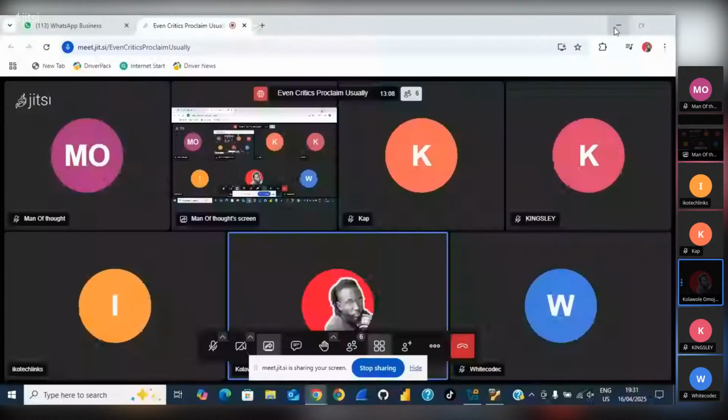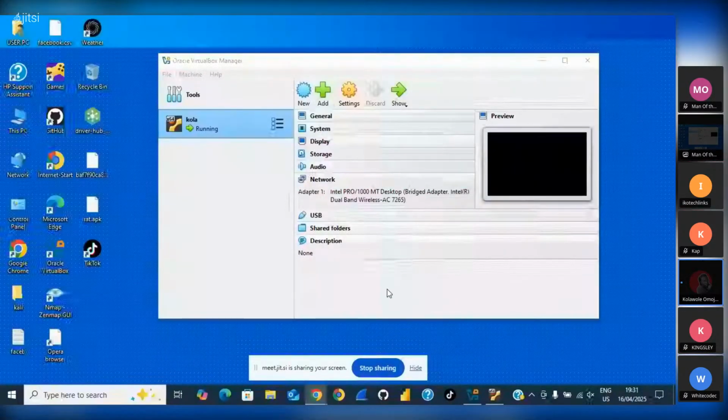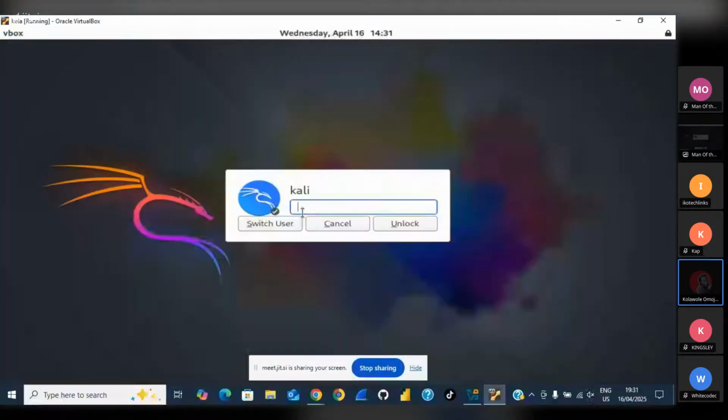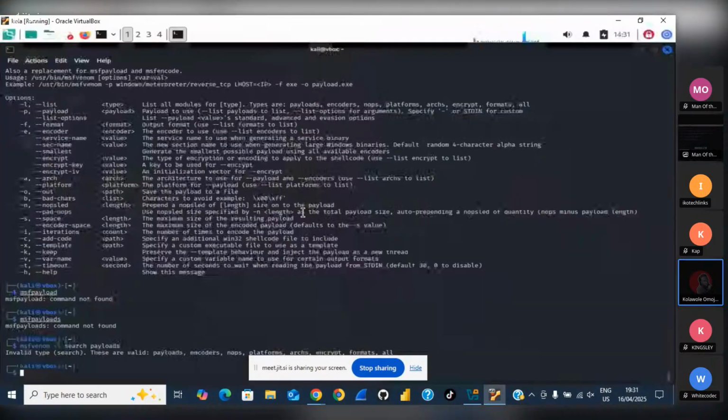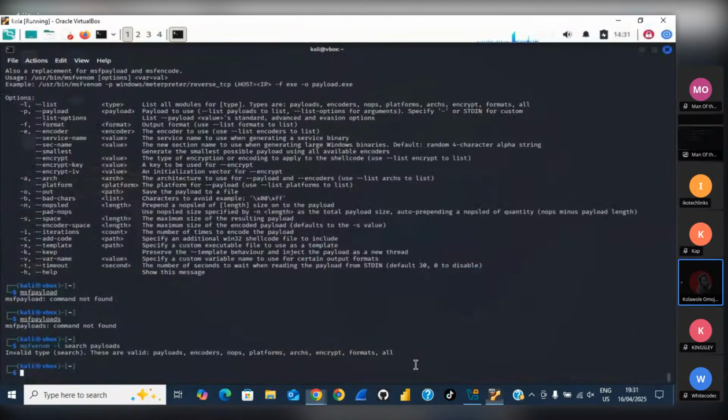Let's say you get to a system here. For example, someone has done, maybe someone picked up any payload.